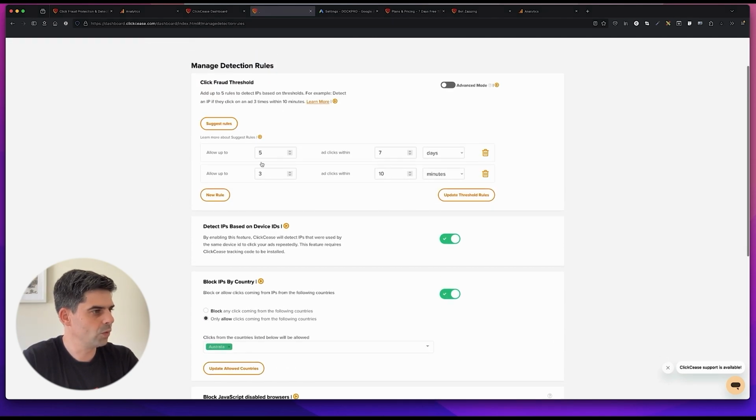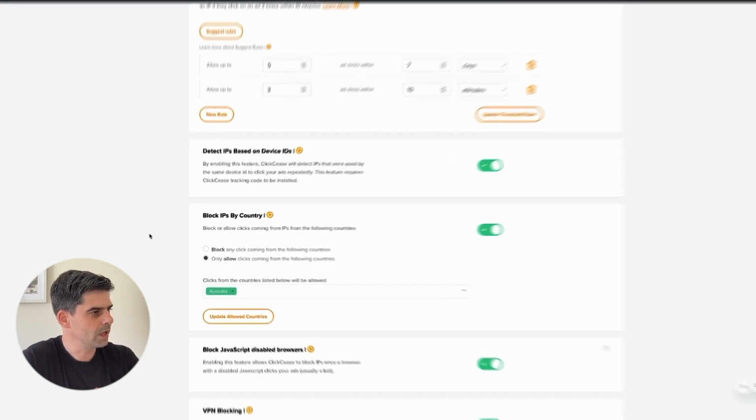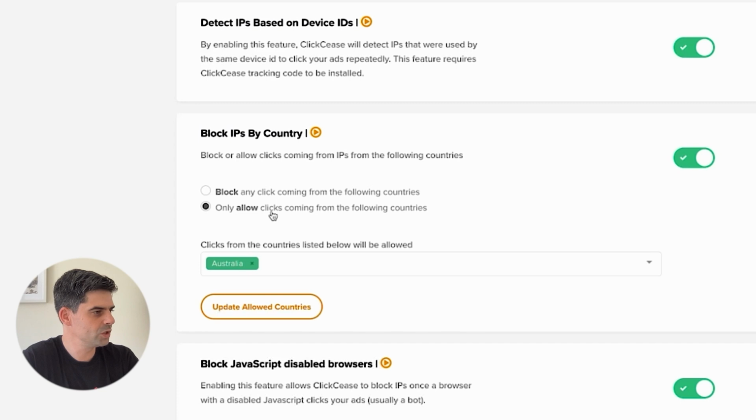If you want to learn more about all the rules, you just click on the small icon, and it's pretty easy to understand. Another one that is quite important, in my opinion, is this one, where you can allow only clicks from a specific country, and on this account I only advertise in Australia. So if for some reason there is a bot coming from another country, I definitely don't want its click, so I want to add them straight away to the IP address list that we were just talking about.